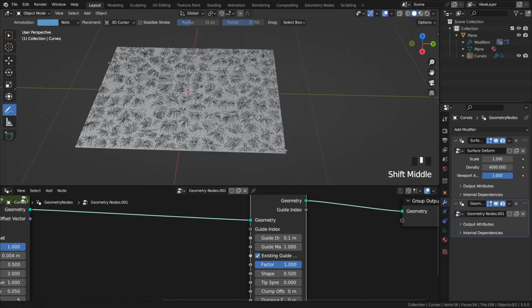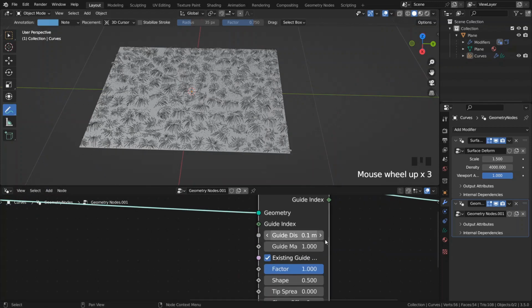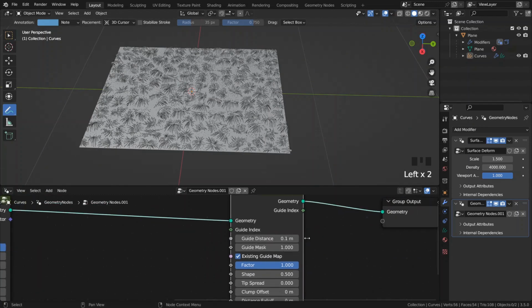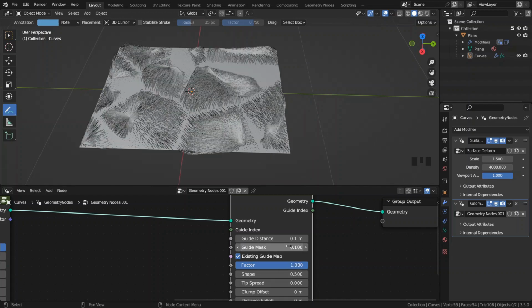And how can I make these guides? We have two important options here, guide distance and guide mask, which work together. Let me make it bigger. The guide mask is between 0 and 1, and when the guide mask is 1, it means that all of my existing curves can potentially be a guide curve. But when I reduce this to something like 0.1, it means that only 10% of my curves could be selected as a guide curve, and this selection is random.